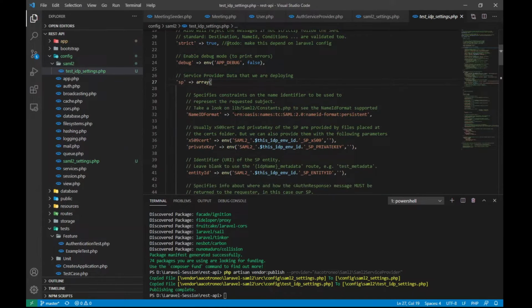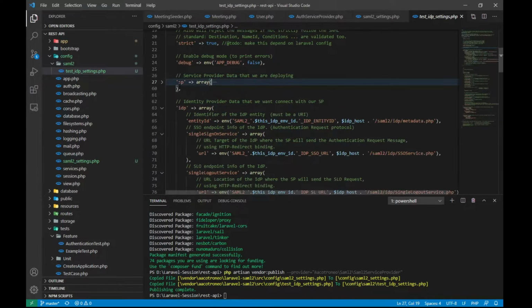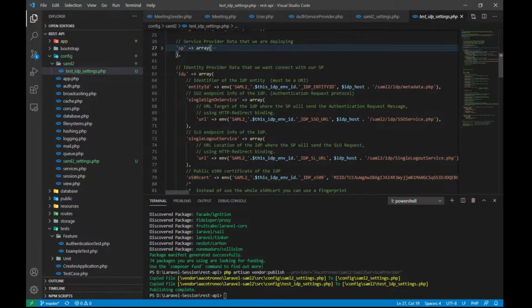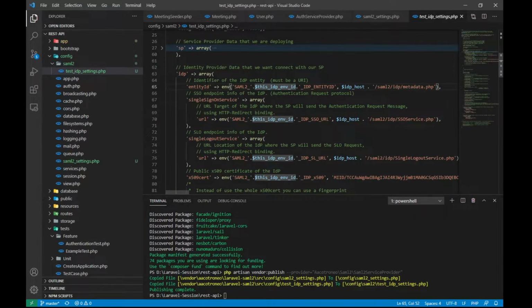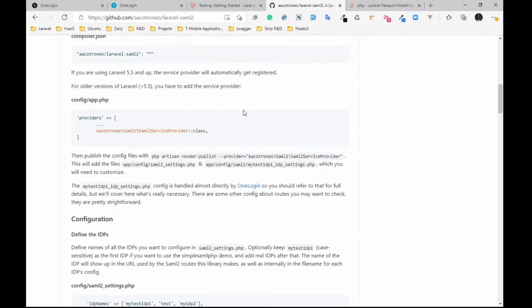And in that, we will not do the service provider settings from here. We will set up the service provider in the OneLogin dashboard, and we will do some IDP settings here, of course, and we will try to replace these URLs. Okay, so let's jump to the library part.